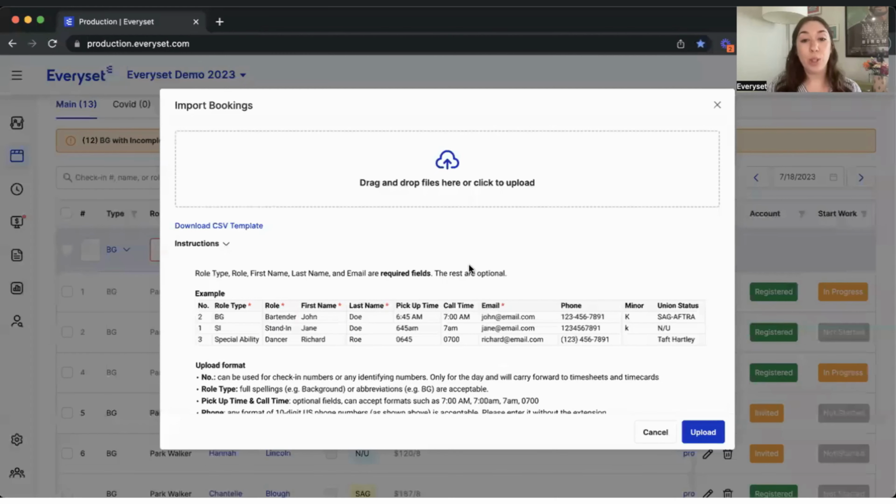Or we have the option to import a spreadsheet. So if you have a larger day of background, or even if casting prefers to work out of a spreadsheet, they can fill out their spreadsheet with multiple roles, multiple role types, and then drag and drop that spreadsheet back here to onboard everyone for the entire day all at once. And again, that's a really great option for a huge day of background. You can onboard hundreds and hundreds of background all at the same time.